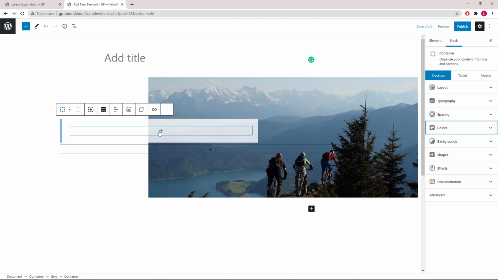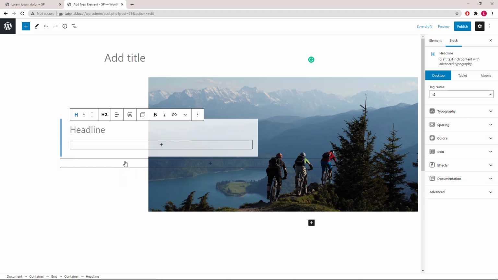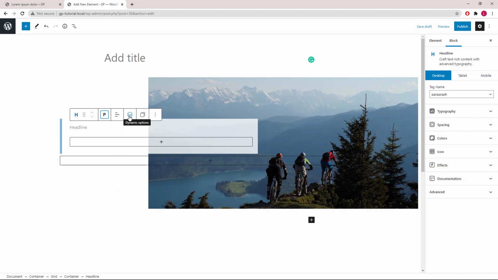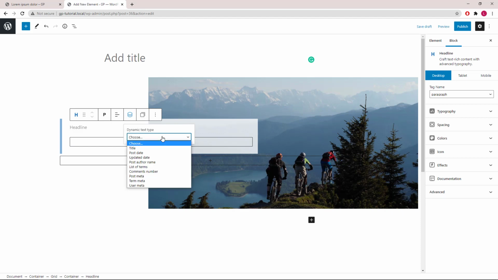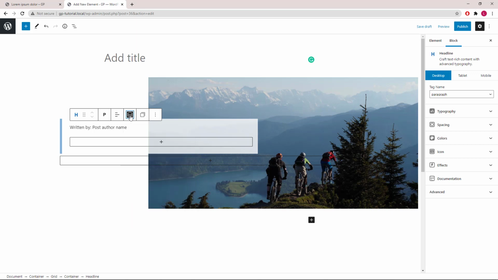Now let's add some content inside our container. First, we'll go with a headline block. Select paragraph. Click dynamic options. We will go with post author name. Let's add some before text. And we will link it to the author archives. Now I will quickly give some styles.